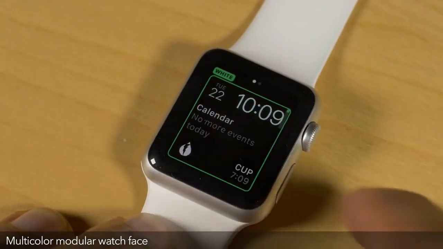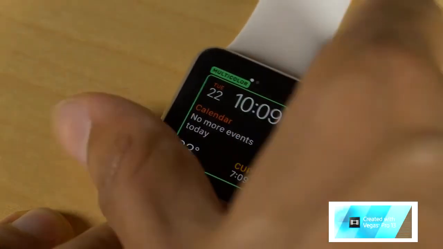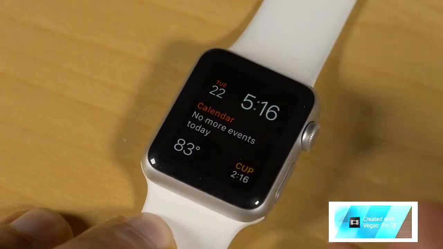We have a multicolor modular watch face. In watchOS 1, you only had the white interface, but now you can switch, as you see, to a multicolor interface for the modular watch face, and there it goes.